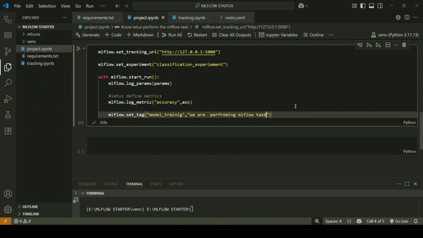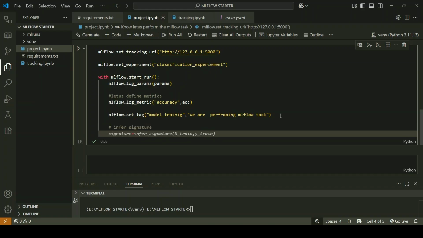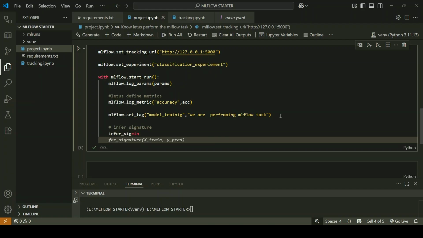Now we will log the model. Before logging the model, we have to do one more step, which is infer signature. Now I will explain why we are using infer signature here. Let us first write the code for it. We take the variable name anything we like. Let us take infer_sig.